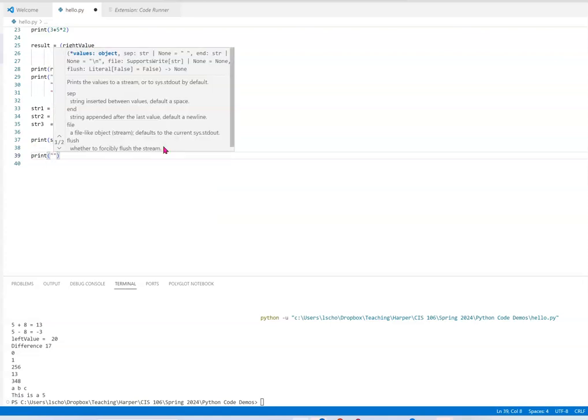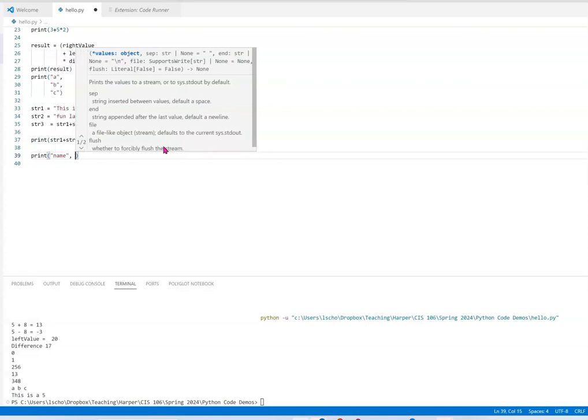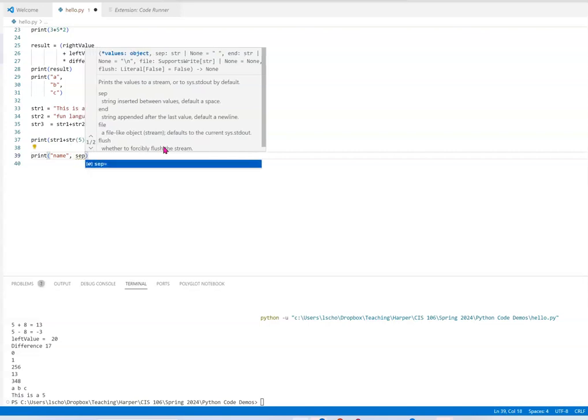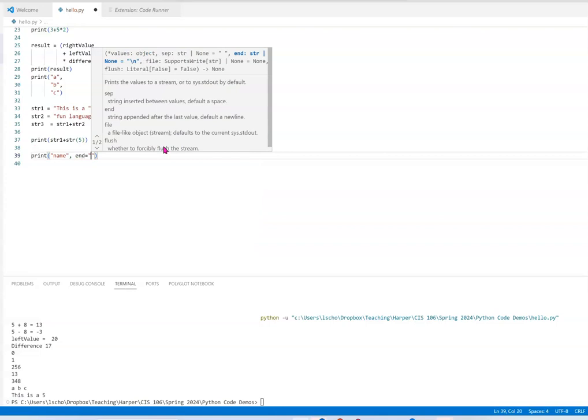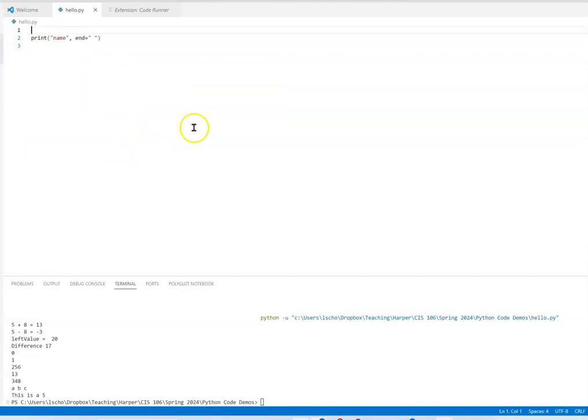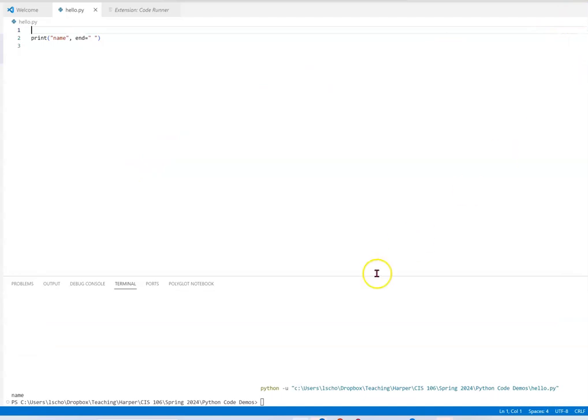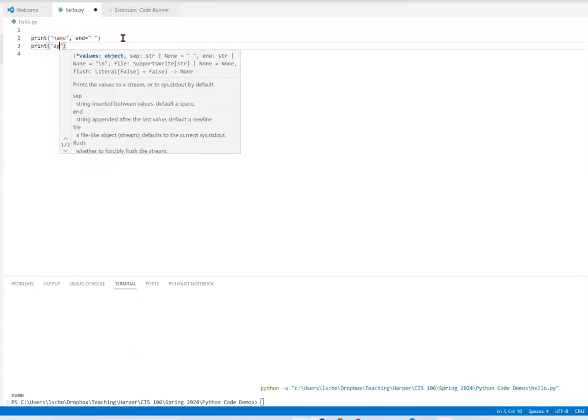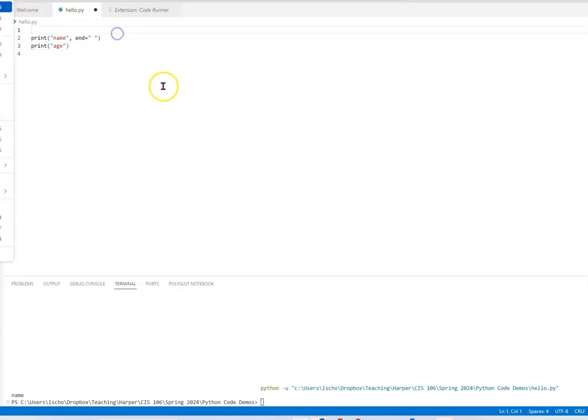So what we could do is say print name, and then we can say end equals space. Okay, let's delete all this. Okay, and now if we run it, boom, name, but it didn't throw a new line. So now if we did another print right after it, we could say age. And we ran it. We get name and age because there's no new line.